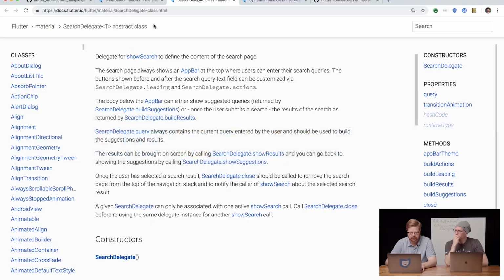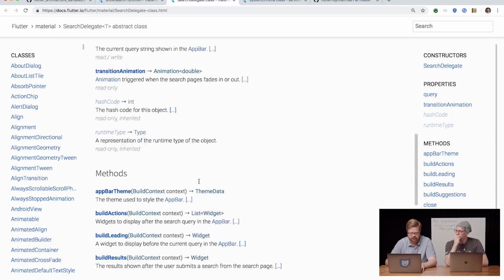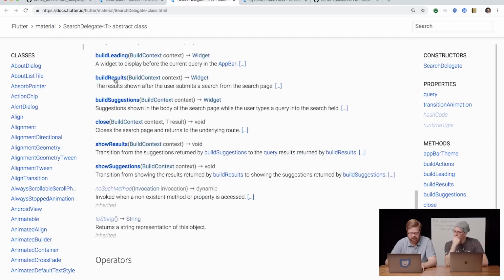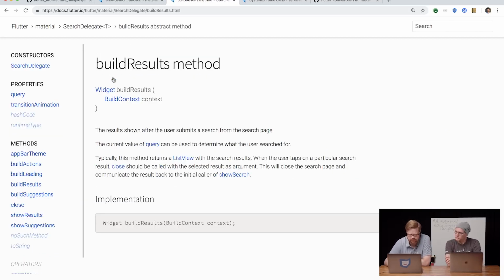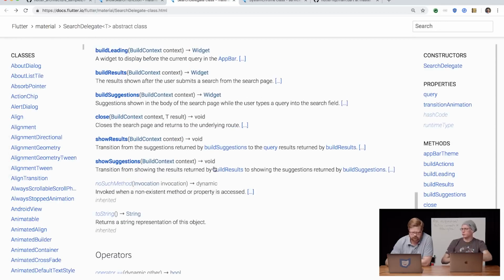So what's the difference between suggestions and results? Transition from showing results by build results to suggestions from build suggestions, after the user submits a search. So is this going to be almost the same thing? Notice that as you type, it's showing the suggestions. What happens if you hit return? Does it then show a different set of results? Because suggestions don't have to be a filter of a list. They could be anything. Yeah, technically you're suggesting things that could go into the query, so it doesn't have to be built off of that.